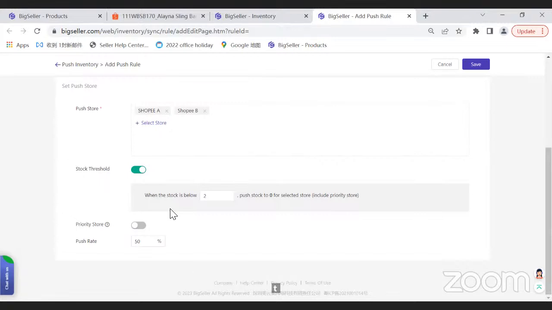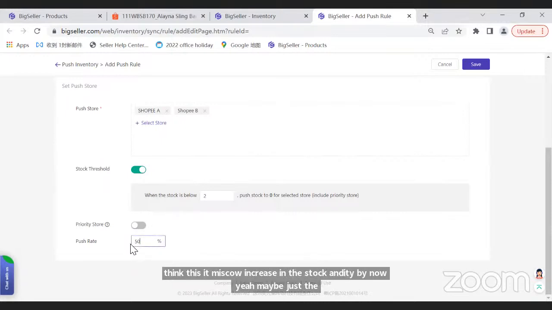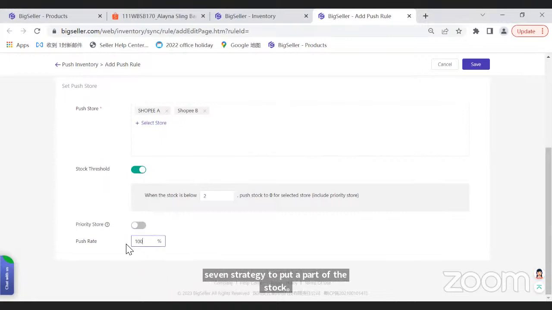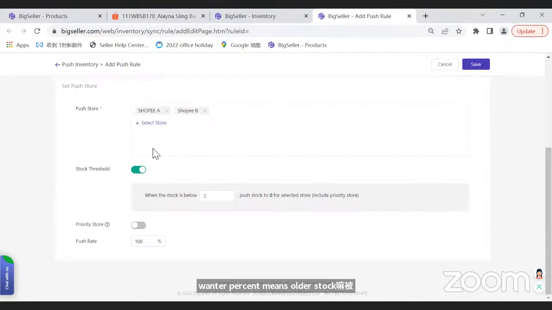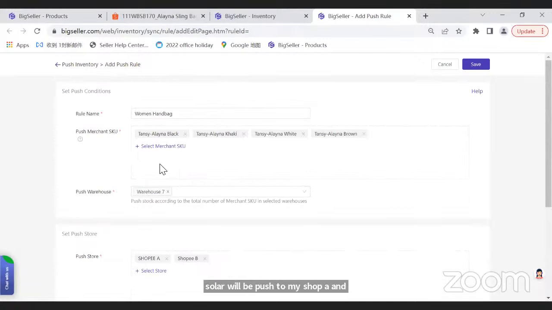I'm not sure, but maybe some of our users want to push only half or a part of the stock online, to let the buyer think that this item is going to be out of stock and they need to buy now. Maybe it's just a selling strategy to keep a part of the stock in my warehouse. It's up to you. Here I will set 100%, which means all the stock in my BigSeller will be pushed to my Shopee A and Shopee B. Okay, this is the push rule, the third step in the push inventory feature.